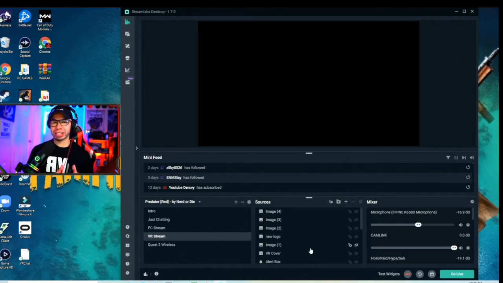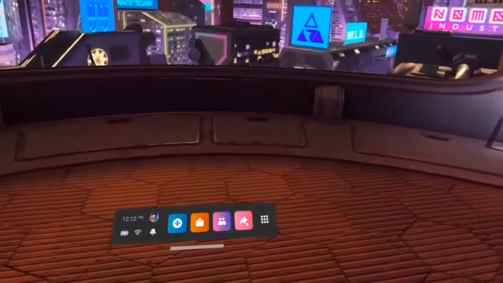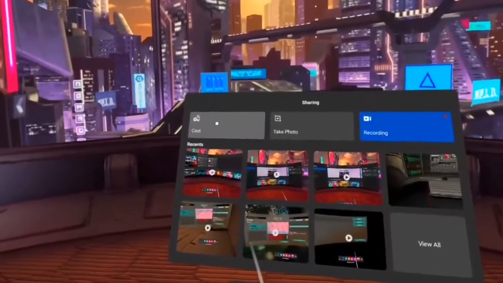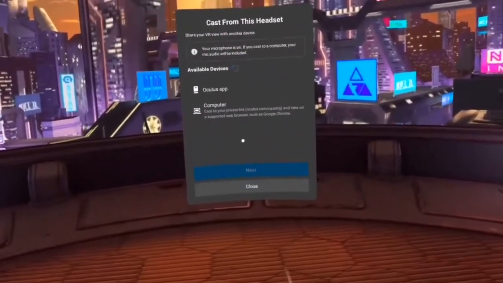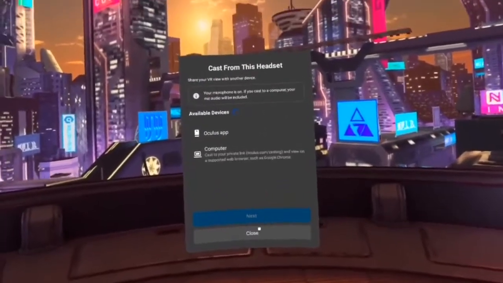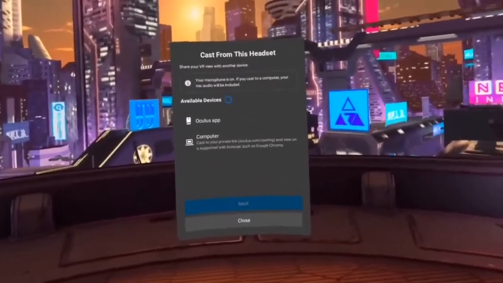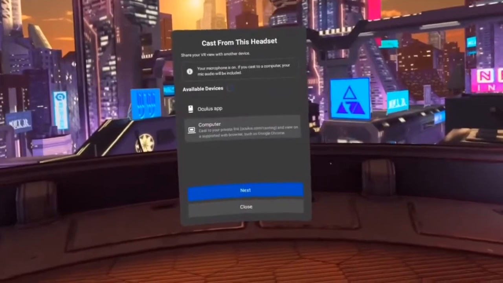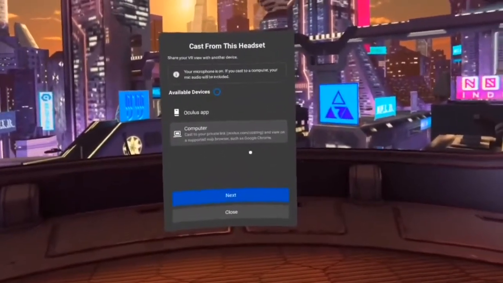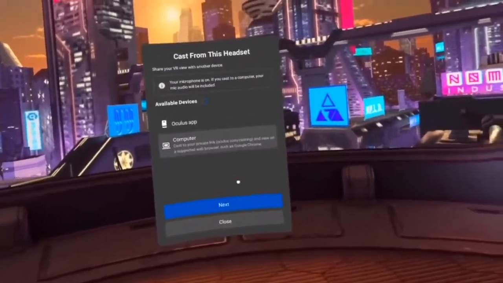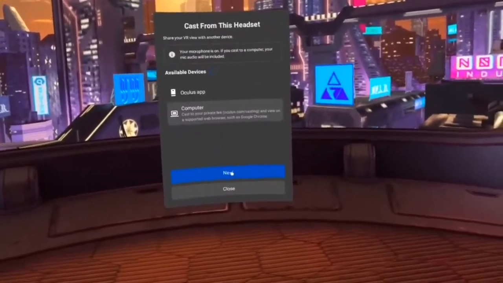Next, you want to be able to cast your Quest 2 to your PC so you can have it in a format where you can stream. All you're going to have to do right here is hit the share button, then go to cast, and in this menu you need to ensure 100% that your computer and your headset are on the same exact Wi-Fi network. Tap on the computer and then hit next right here, and when you hit next it's going to start searching for the casting, and then you're just going to go to the desktop and go to Oculus Casting. So you hit next right here.